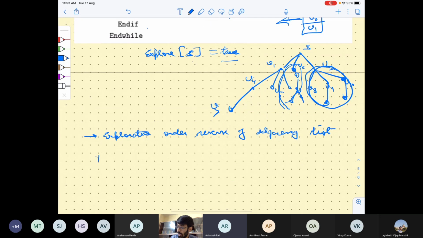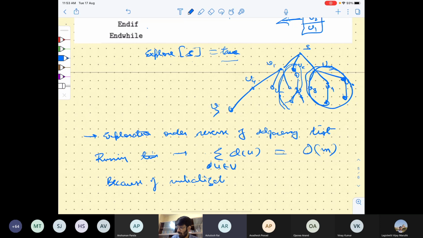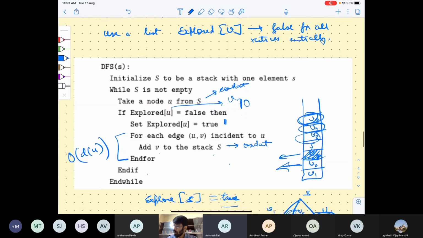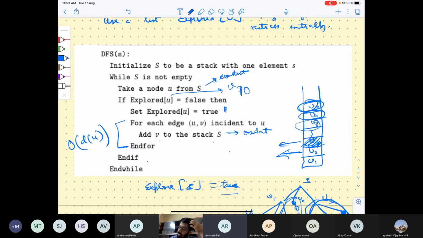So again, the running time is summation of degree of U, for U belonging to V, which is equal to order m. And again, because of initialization, etc., we have order n time. So total time is order m plus n.